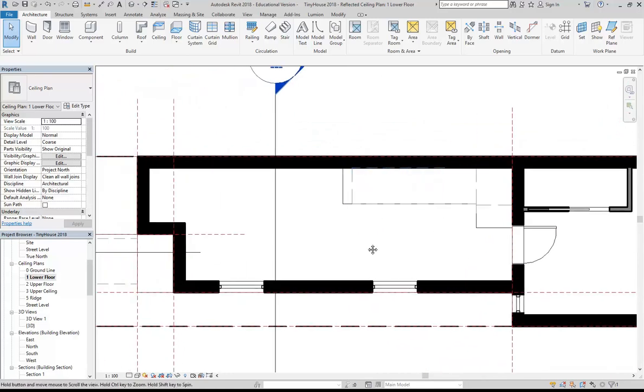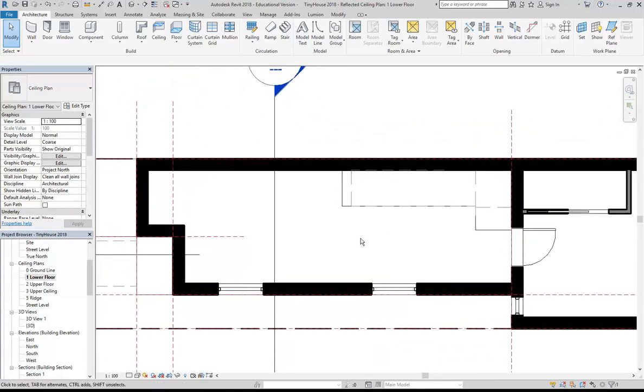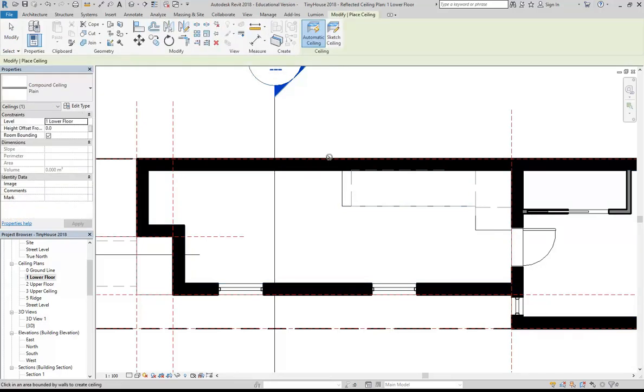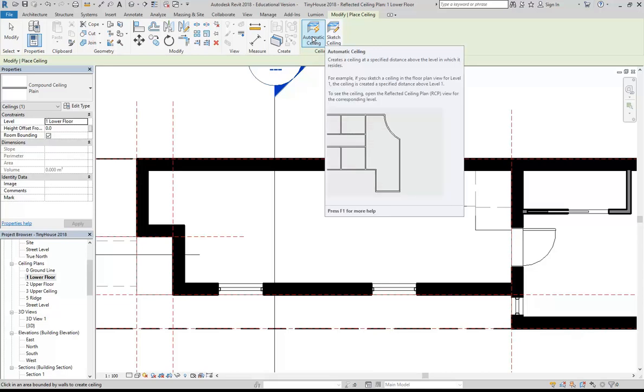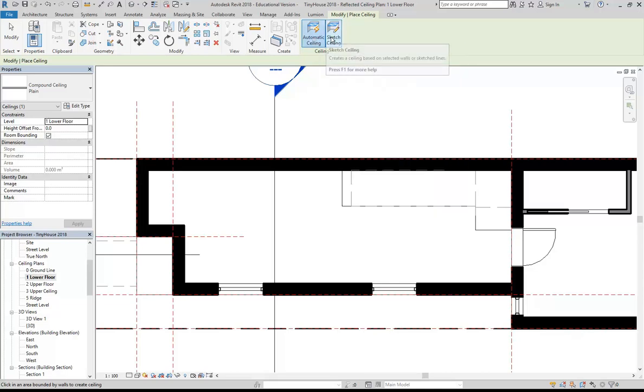So over here though, I need to make a ceiling obviously, but this time it's got to go around this void area that I've made for my stairs. So again, using the ceiling tool, this time instead of leaving it on automatic ceiling, I'm going to change to sketch ceiling, which is probably the more important option. It's good when automatic ceiling works, but often it doesn't work, as you just saw, and often it won't give you the shape you want anyway.